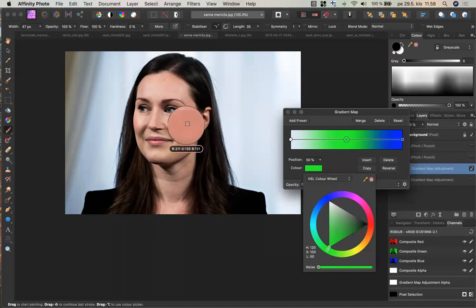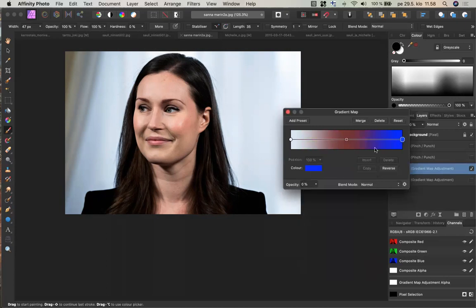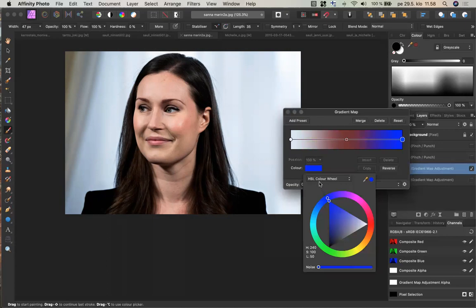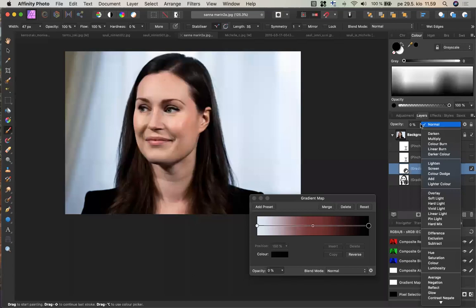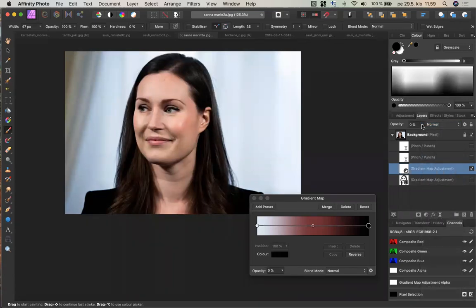somewhere in the middle. Maybe her lips. And then I'll click here again. And then the darkest area, which would be her clothing. And now let's see how this would look like. So let's put the opacity back to 100.